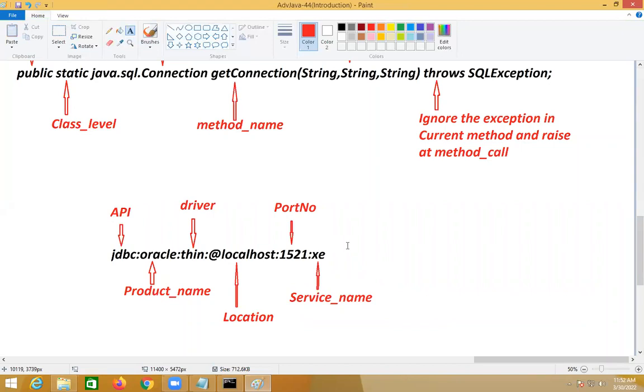All of you understood the decoding now. In an interview, you must say that JDBC represents the API, Oracle represents the product name, Thin represents the driver, @localhost represents the location of the database, 1521 represents the port number, XE represents your service name. That's the information. All of you got it, right?